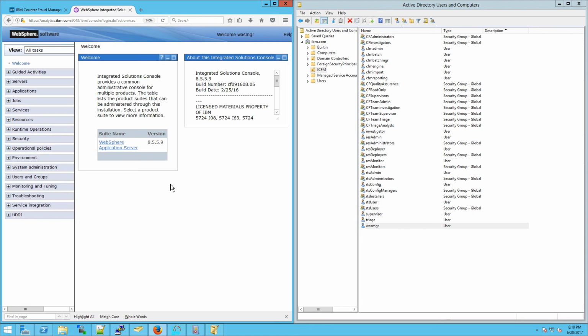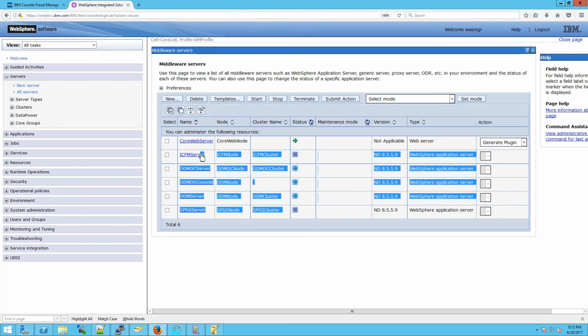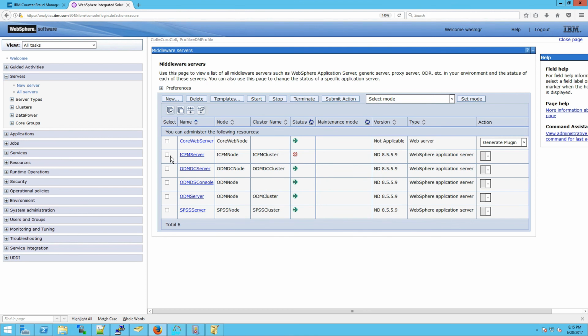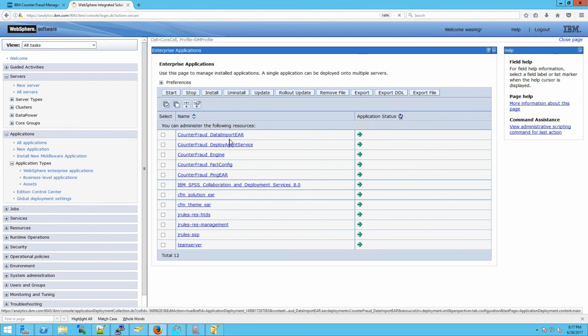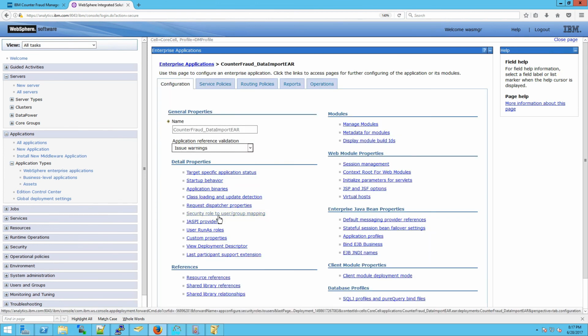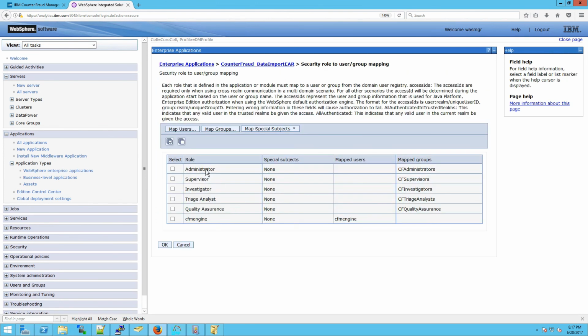We are logged in. But not all of the servers are going to come up correctly. Go ahead and turn on any servers that didn't come up properly, and it should look like this. If your servers refuse to come up correctly, or if the applications do, go to Applications, Websphere Enterprise Applications. Then click on the first application. Then go to Security Role to User Group Mapping. Then go through these one by one.